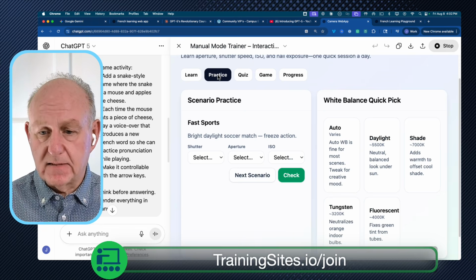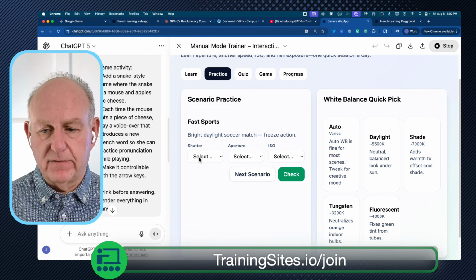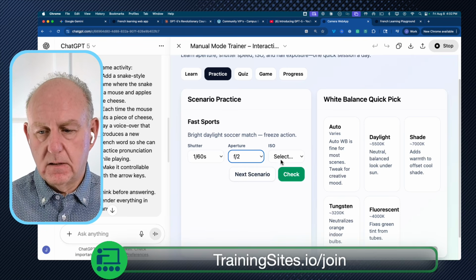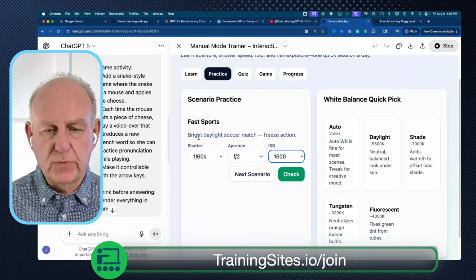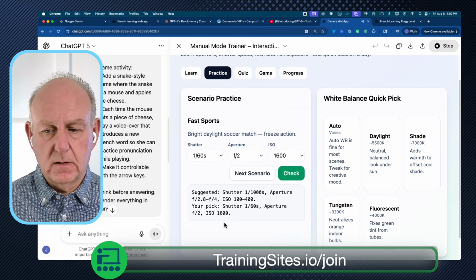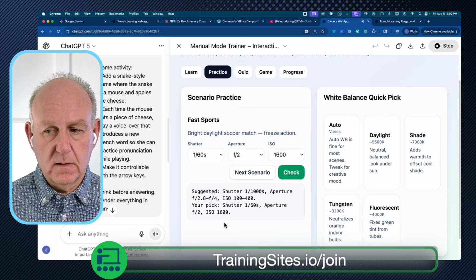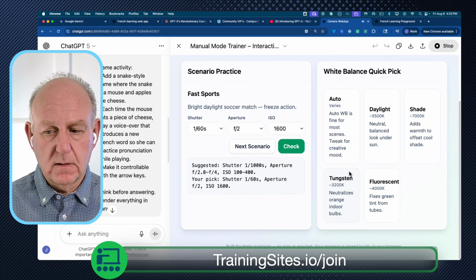So I got some practices. Practice, interactive. If I'm going to do the shutter speed, the aperture, and the ISO, and I'm going to check it. So bright daylight, soccer match, freeze action. Nice work. Compare your settings to the suggested range and adjust as needed. Wow.